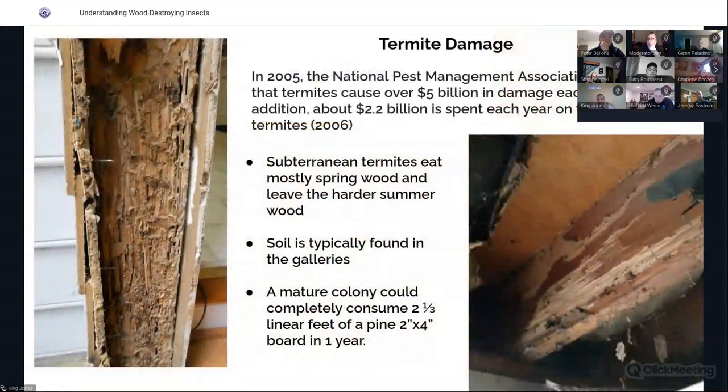So termite damage can be very extensive because of the lack of indicators that are as obvious as carpenter ants. According to the National Pest Management Association, termites cause up to $5 billion in damage each year. Like I said, they're like the silent destroyers. They eat mostly spring wood. They tend to leave the harder summer wood. I have seen them demolish hardwood floors. The damage is typically going to be from the inside.